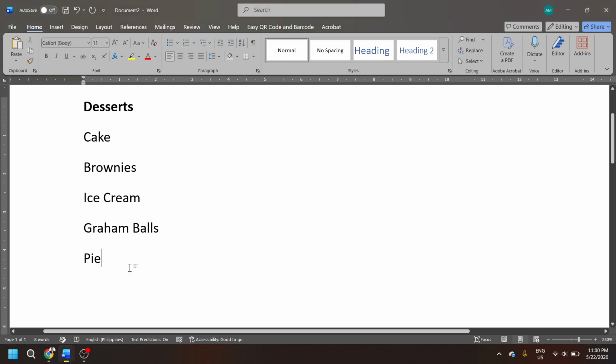Start by selecting the text you want to turn into a list. Click and drag your mouse across the lines you want included. You can also place your cursor at the beginning of the first line, hold Shift, and tap the arrow keys to extend the selection. Make sure each item you want as a bullet sits on its own line.